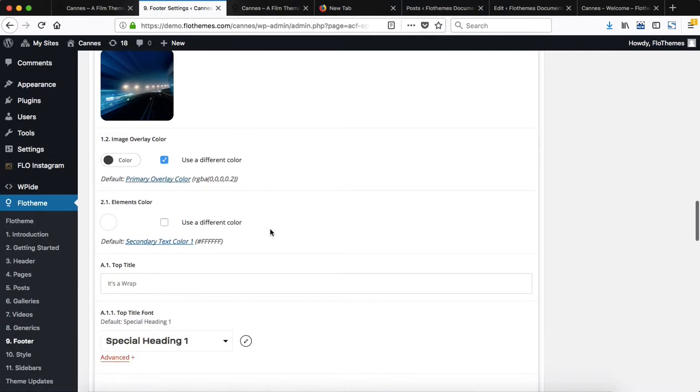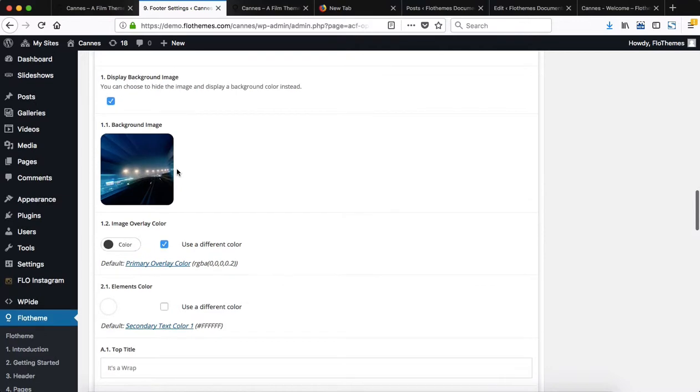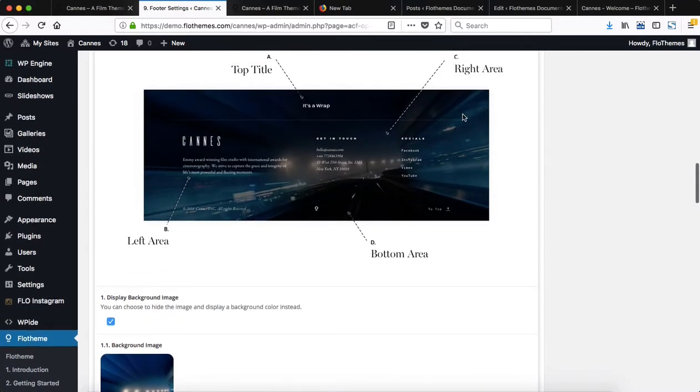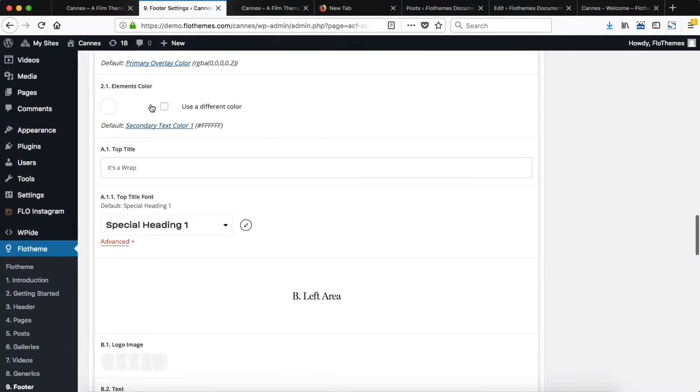Now, in terms of elements color, this refers to all of the text and additional elements like social media icons, this little decorative line and stuff like that. So all of that is related to the elements color, and be sure to adjust that depending on the image and the overlay color as well.